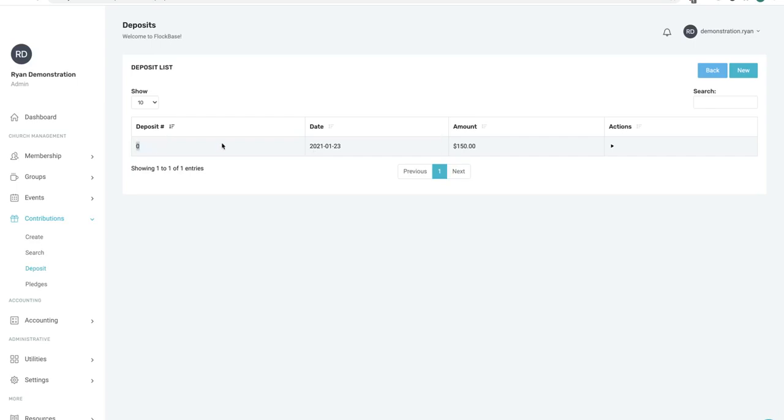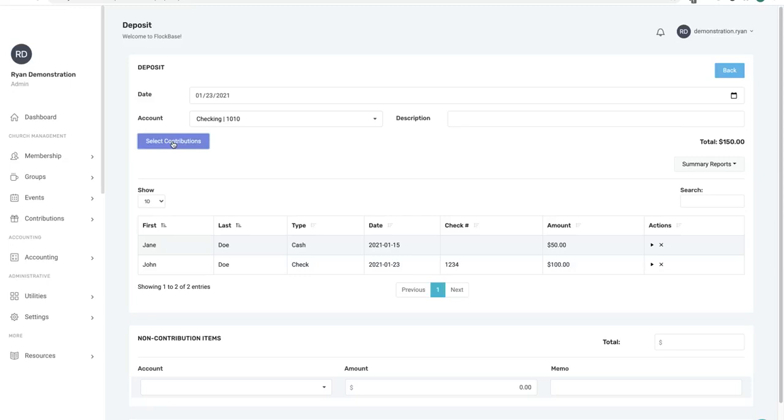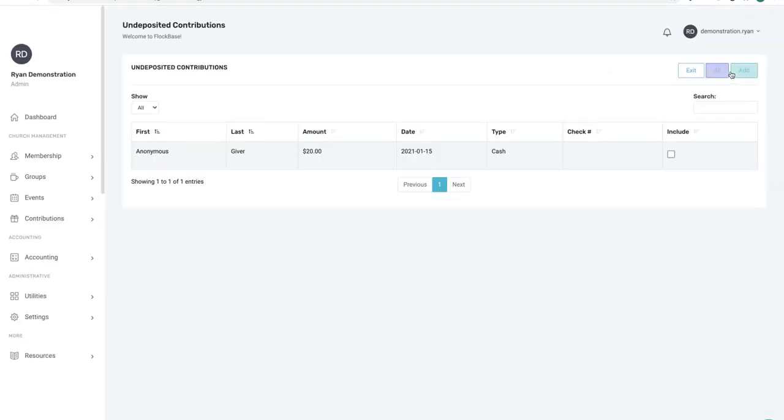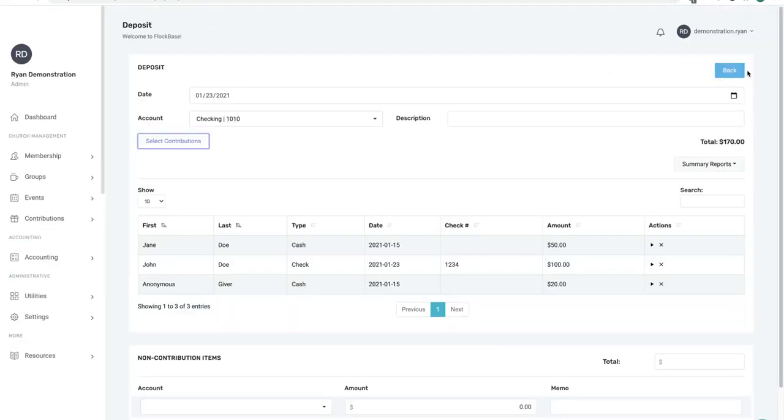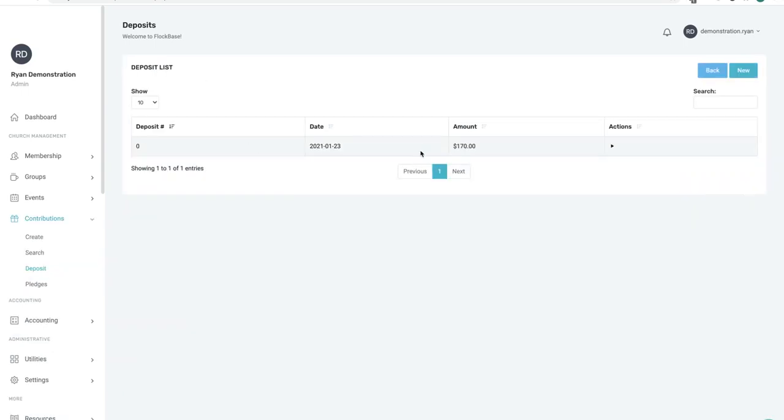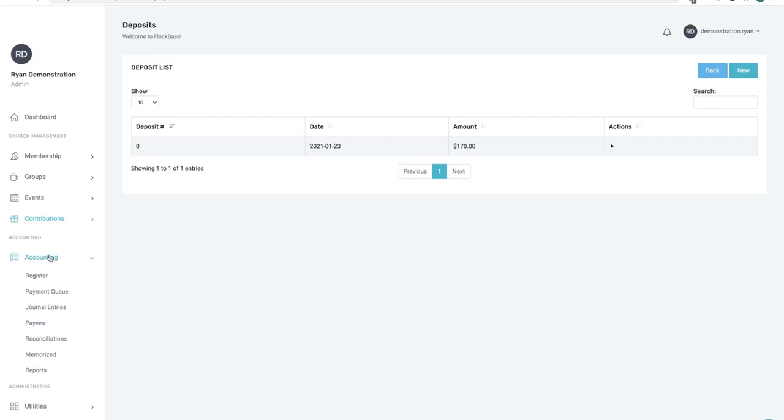Right now, this one doesn't have the right total, so we can click into view in the actions column to open it back up, click the purple select contributions button, and then add that back. So now we've got a $170 deposit, which is what actually went to the bank. When we click back, this is our deposit list showing that on January 23rd of this year, we had a $170 deposit. That will also appear in our register.